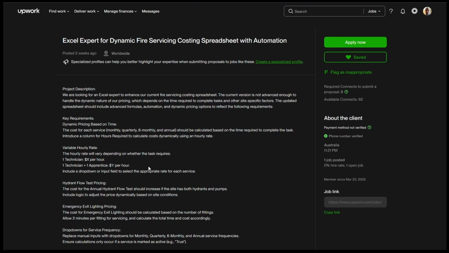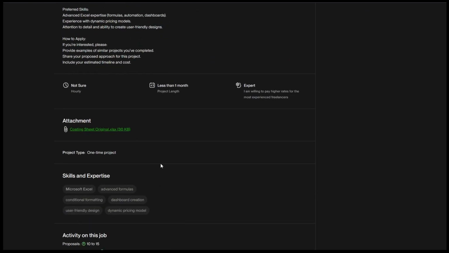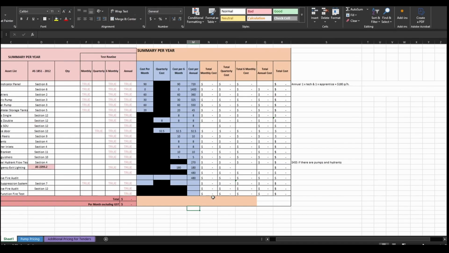This is based off of a dynamic fire servicing costing spreadsheet, and they just wanted to do a couple of things to freshen it up as well as fix a couple of the calculations. They give you the spreadsheet to start with, and I already have it opened up here.